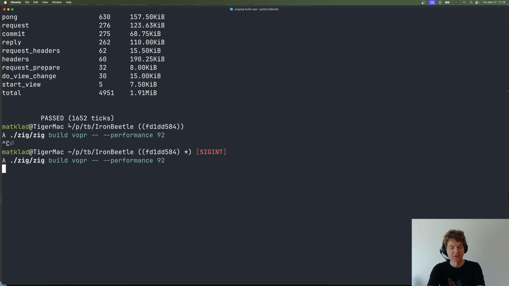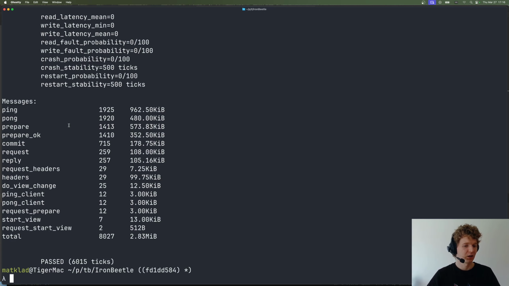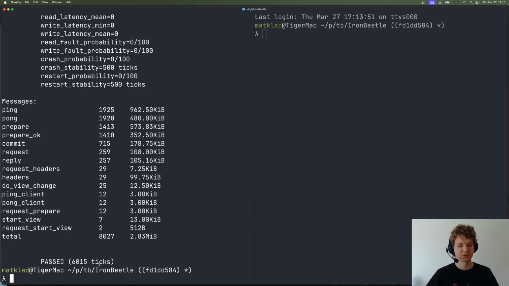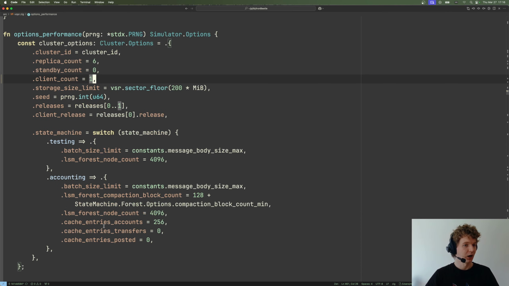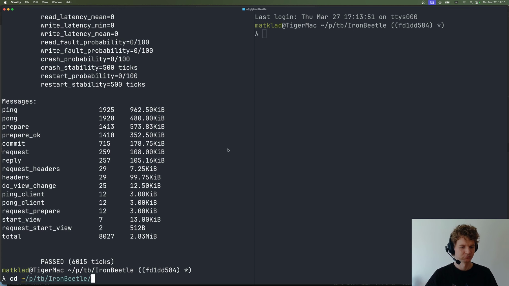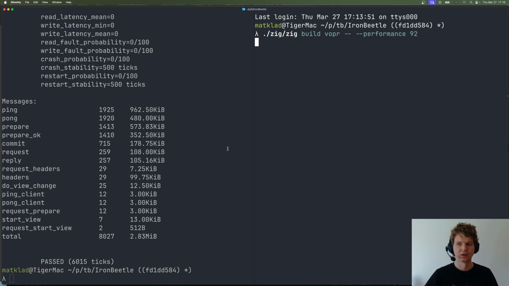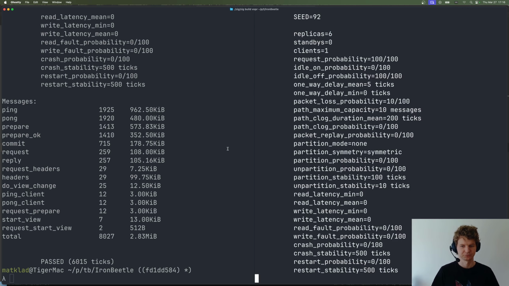We take some time to compile stuff and then run. And yeah, okay, so we see 6K ticks for 1 client. Now, we are going to introduce some packet loss. Let's say that we are losing 10% of our packets. Okay, so now we should see significantly more ticks and significantly more requests.